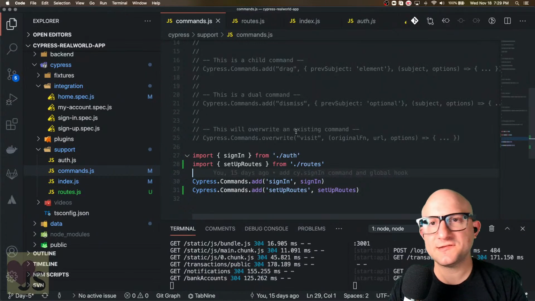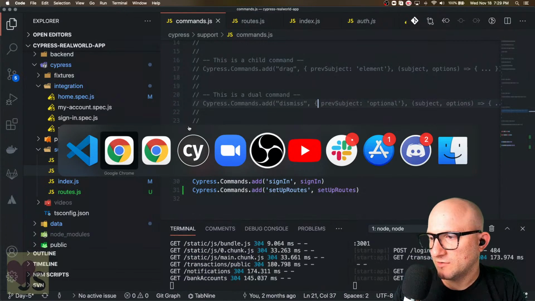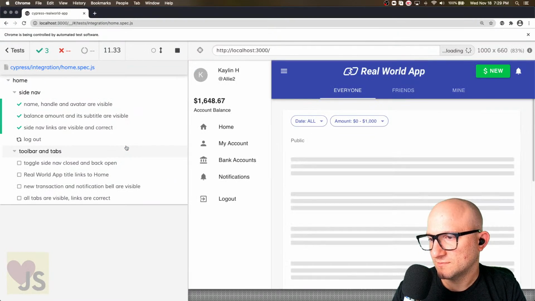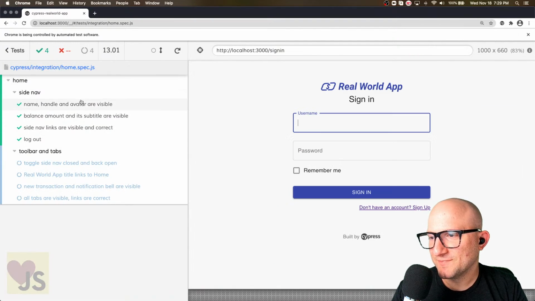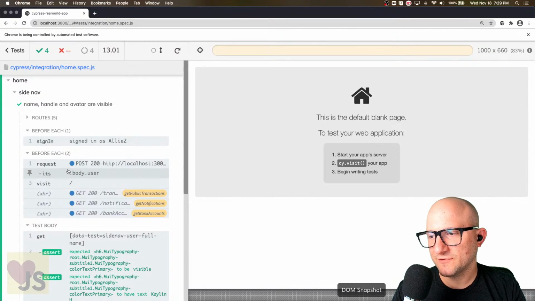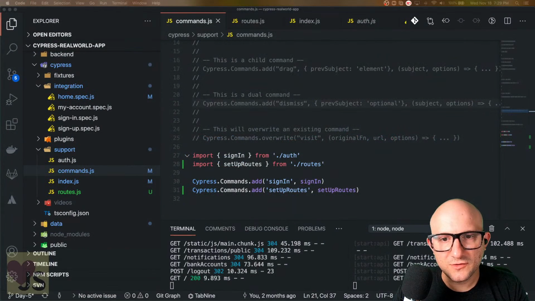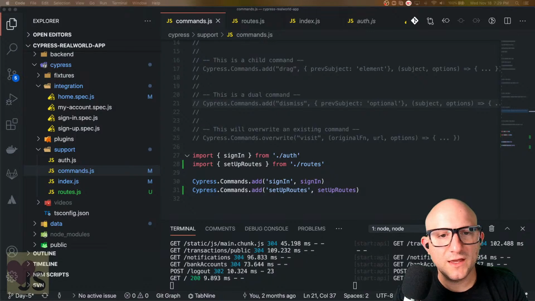I love how Cypress watches everything for you so that it can rerun the tests and you can make sure everything is still working, nothing's broken, right? And there we go. We have our routes and sign in working just like we expect. All right. So we talked about setting up the setupRoutes command and importing it from a module, and we took that command and put it into a global hook.